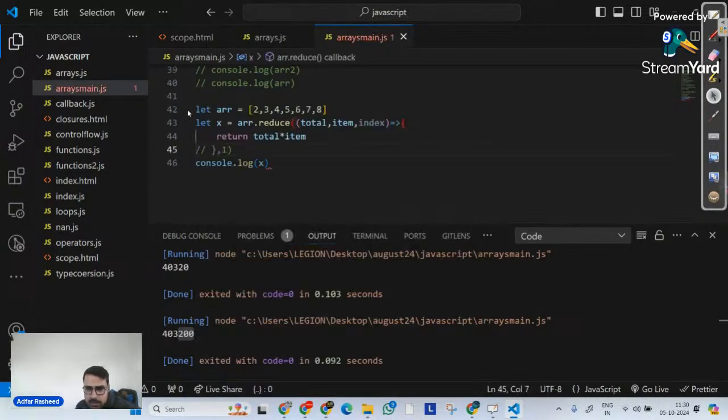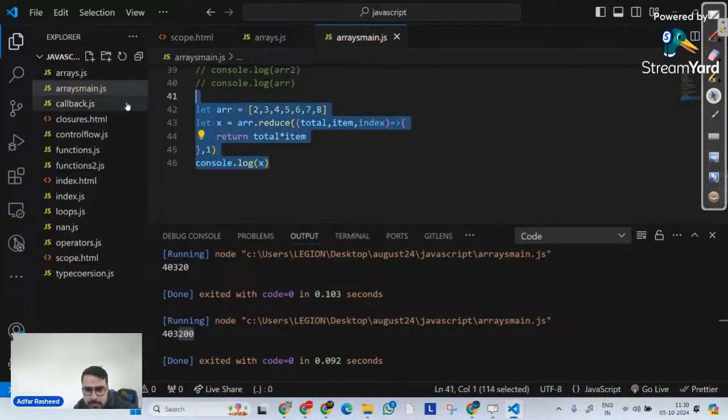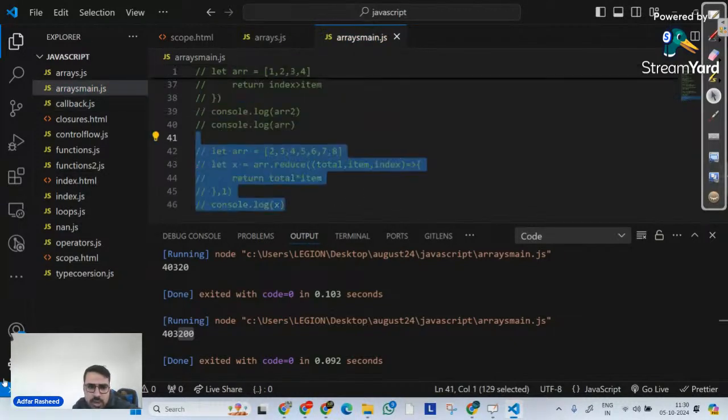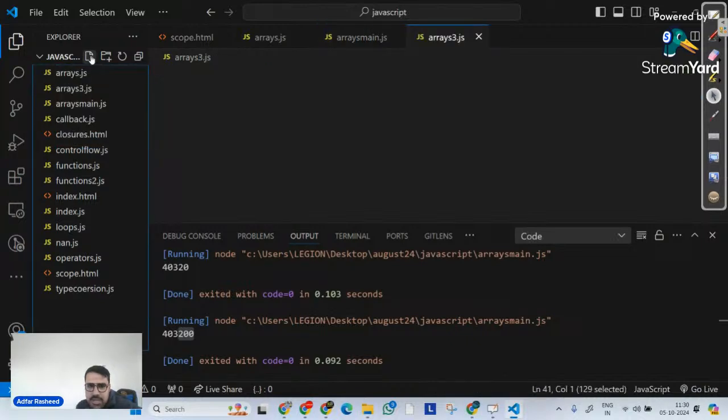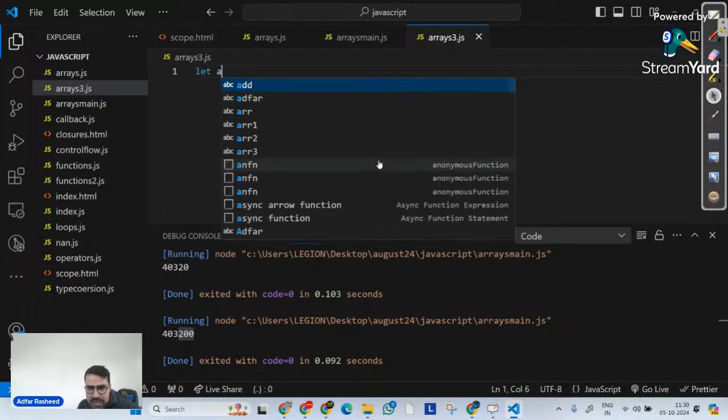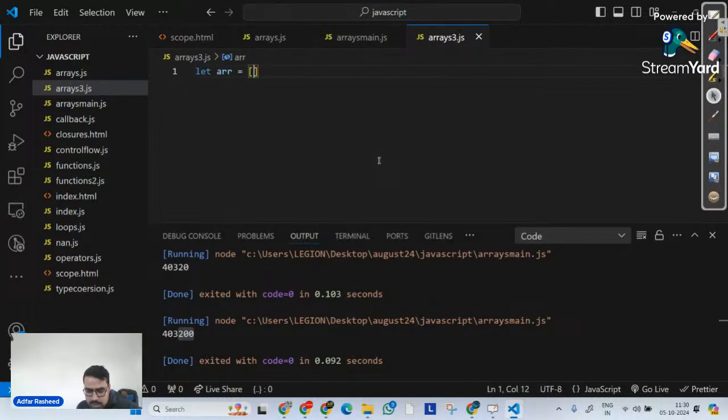Sorry, let me comment this code here. Although, let me create a new file, so I will write arrays3.js. The question was very simple, and it was: let you have an array equal to 3, 7, 4, 9, 2, 6, 1, 2, 5, 6, something like this. Although let me create one digit only, 1.